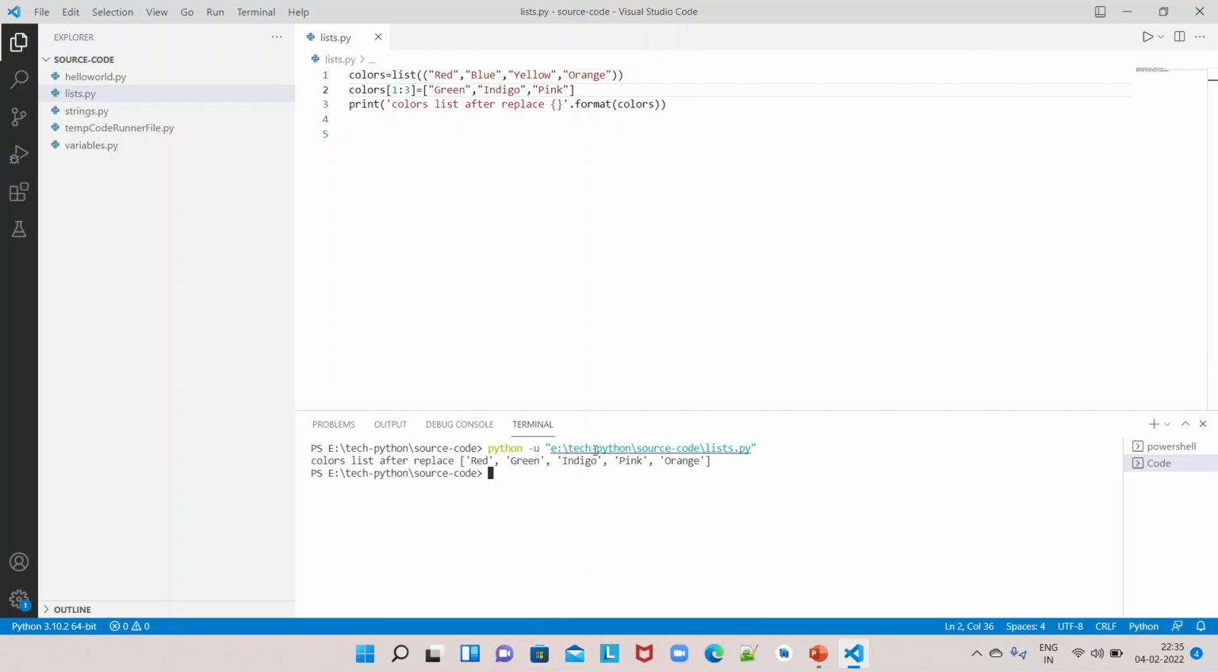See this red, green, indigo, pink, orange came, right? Which means that red is still there. Blue and yellow should be replaced with green, indigo, pink. Blue and yellow are replaced with green, indigo, and pink. If you see here, yellow is also replaced, right?